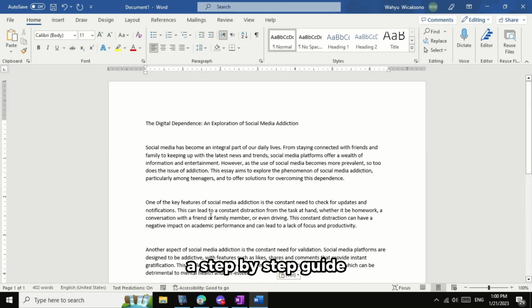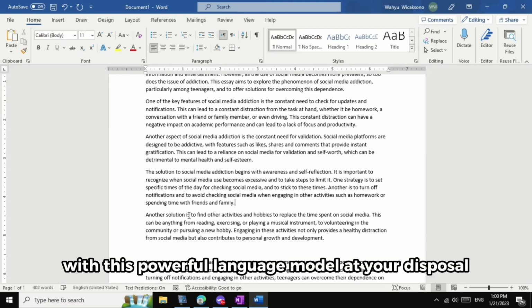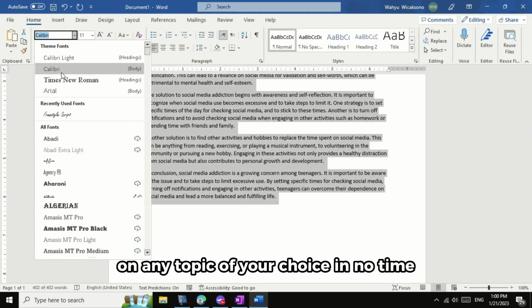And there you have it, a step-by-step guide to creating an essay using ChatGPT. With this powerful language model at your disposal, you can generate high-quality essays on any topic of your choice in no time.